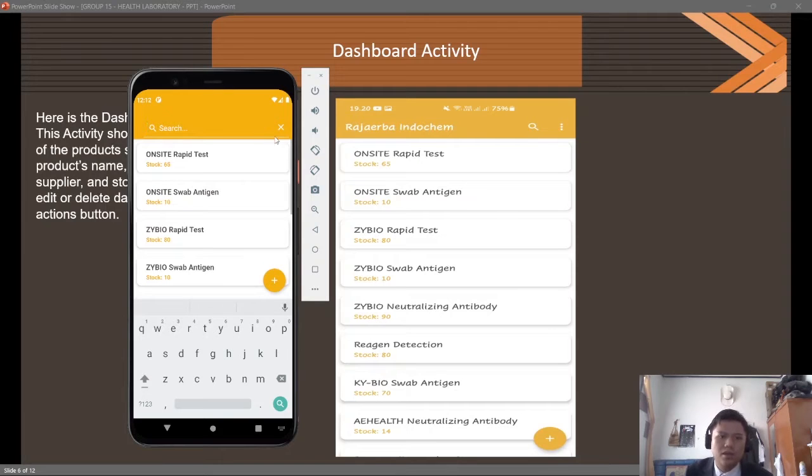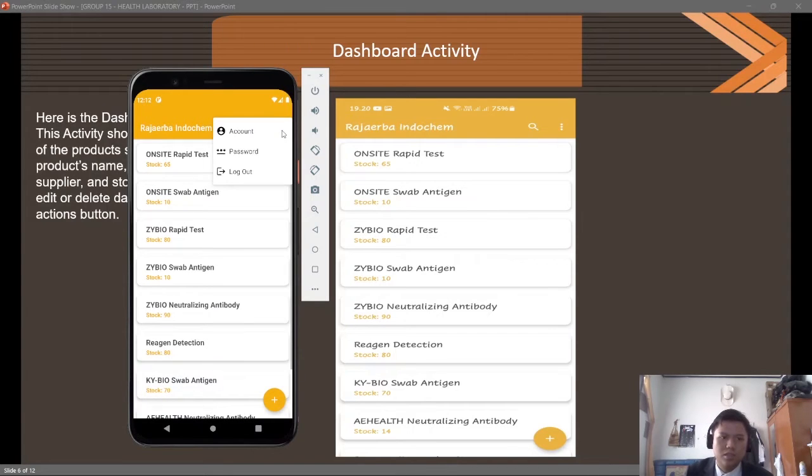Okay. And in option menu, there is several activity like account activity and password activity. And the logout button to log out and clear session. And after that, go to the login session. Okay. Okay, that's all my presentation. Next slide and next activity will be presented by my friend.